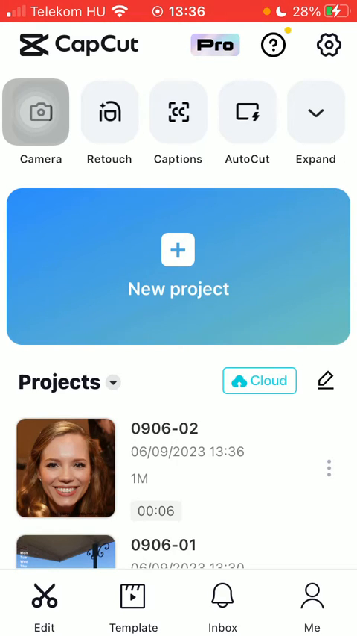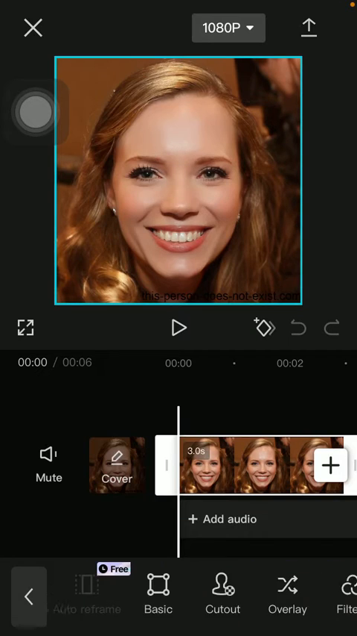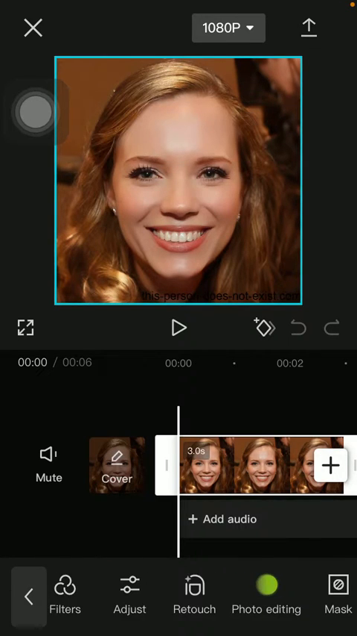Now let's jump into it. First of all, open the app on your phone, tap on the edit button down below and select your picture. Tap on the edit button down below, slide to the left side and then click on retouch.